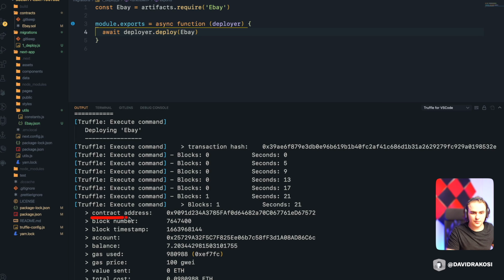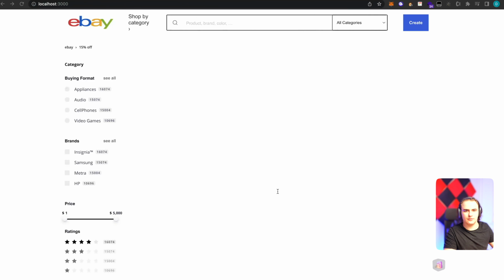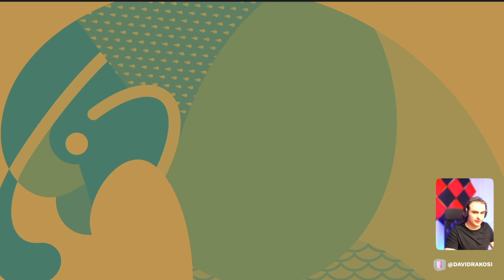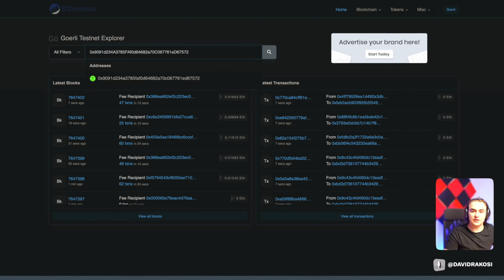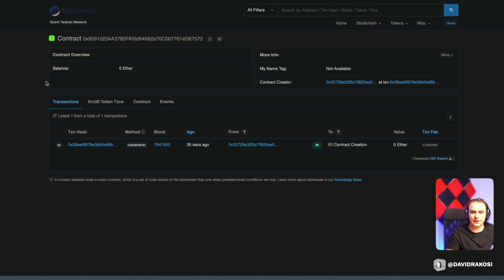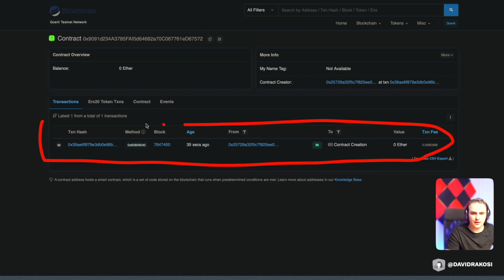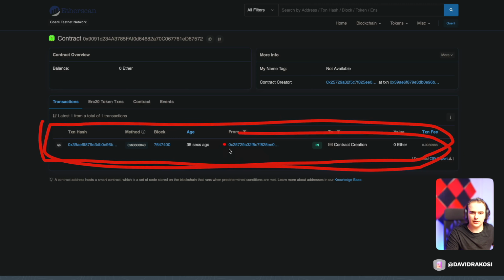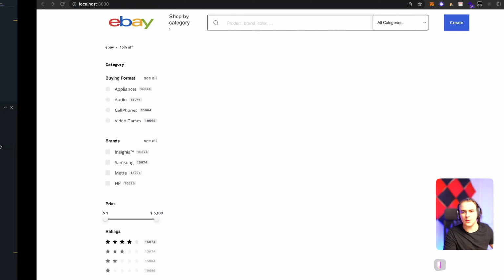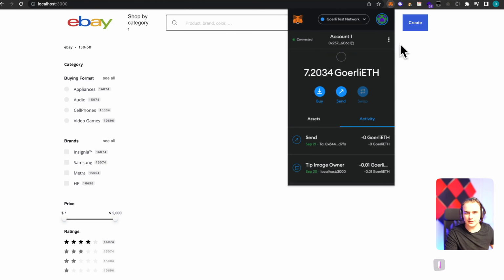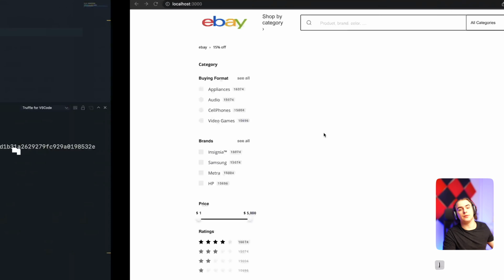Now you want to scroll up to contract address, and this is your contract address. Just to double check, let's go to my Safari and go to Goerli.etherscan.io, the official Etherscan. And there you go. As you can see, done. I just deployed this contract. And if I'm not mistaken, that's going to be my wallet address. Let's see. Yup, that's it. There you go. Now you've deployed it to Goerli.